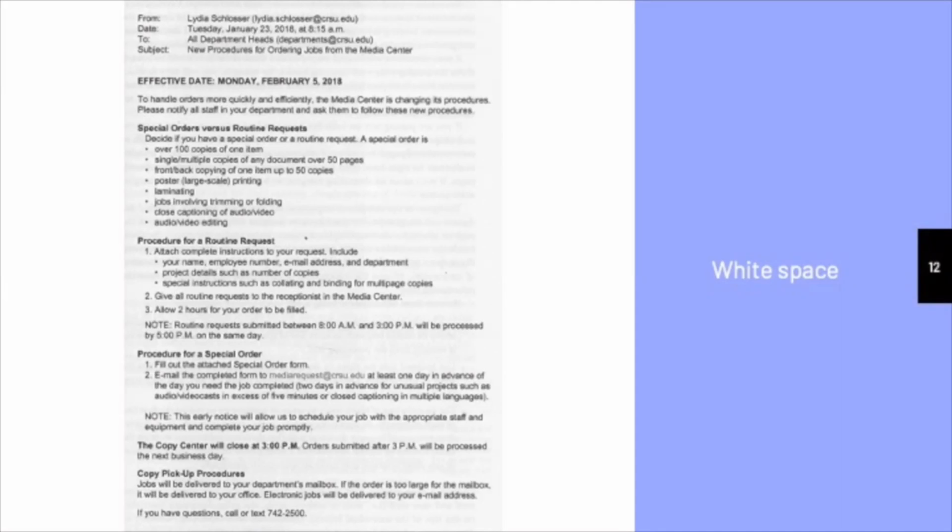Granted, there are some other design changes in the second version of the document, like the use of headings, which we'll get to later. But a big part of the improvement in readability here comes from the effective use of white space.